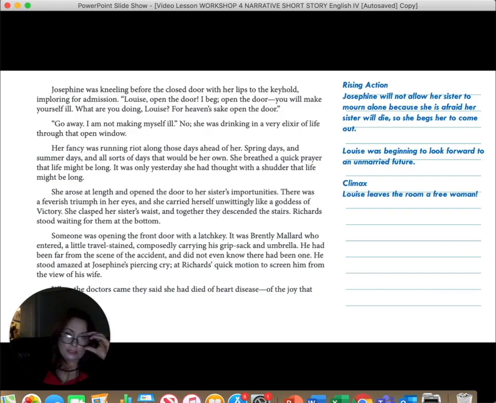But when she descends the stairs, her view is blocked by Richards, and she suddenly sees what she thought to be her dead husband, and she dropped dead right there on the stairs.